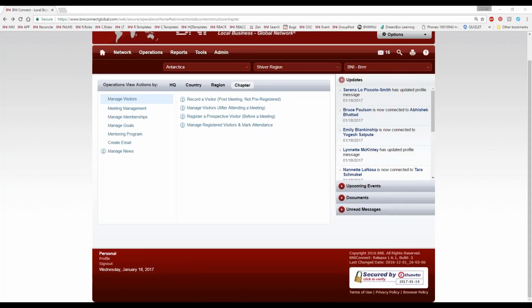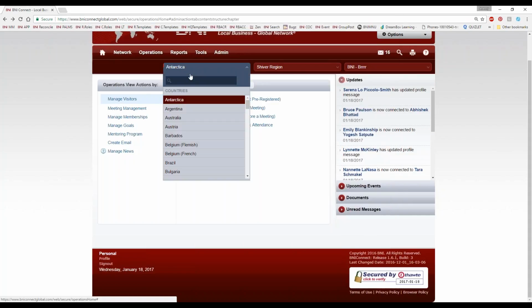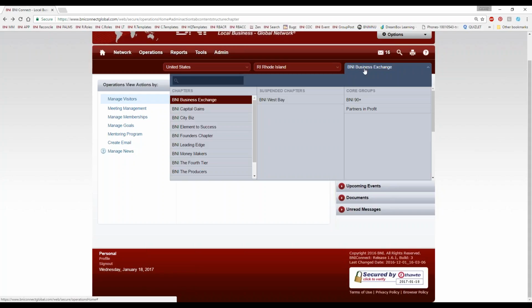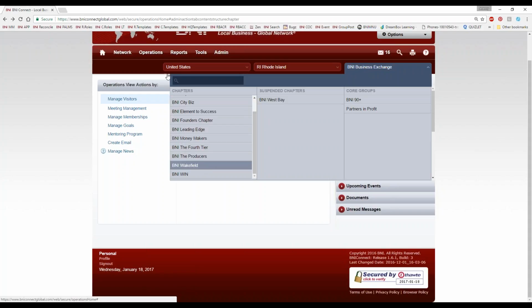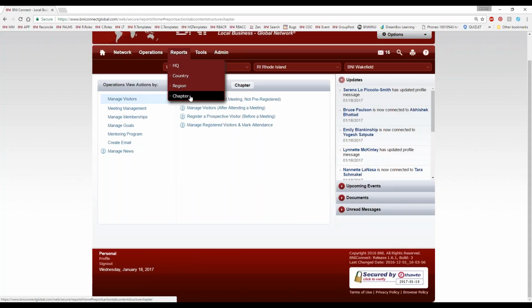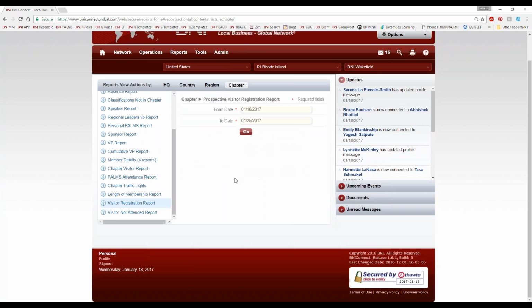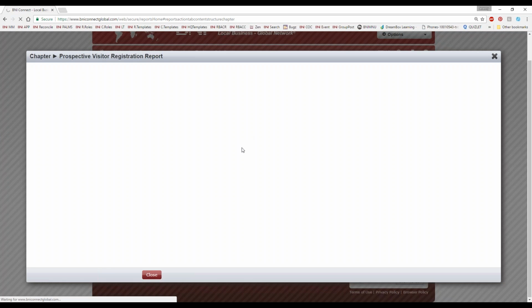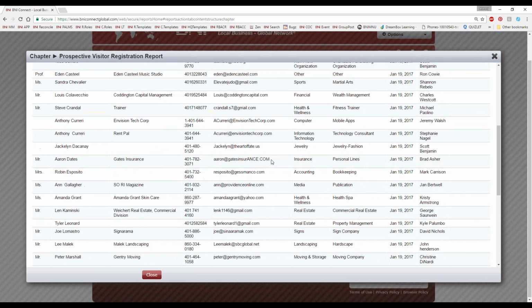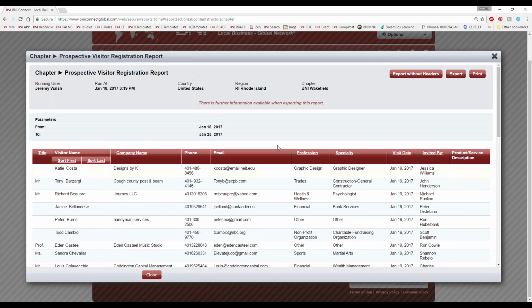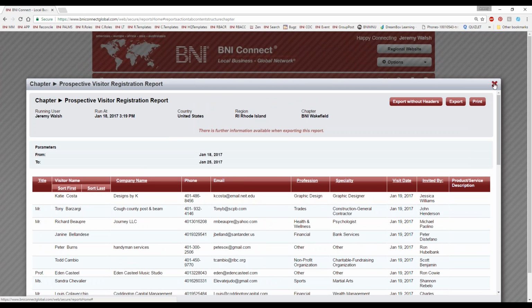Right, and of course, along with that, one of the really helpful things is that we now have a list of who's attending the meetings. And again, as I said, I'm having a Visitors Day tomorrow at my chapter. So this is really, really helpful, because if I go to the chapter reports here, all the way at the bottom, there's a visitor registration report. This really helps us to prepare because we know the visitors that are going to be attending our meeting tomorrow. So we have about 38 visitors registered for our meeting.